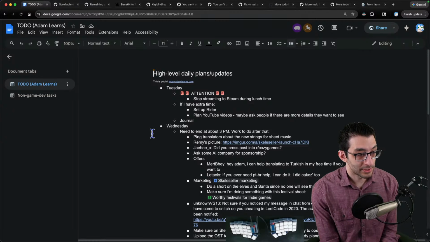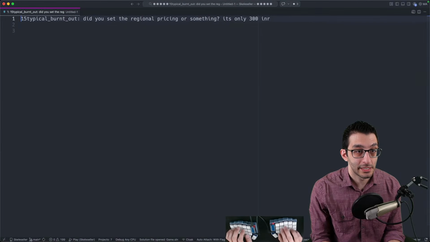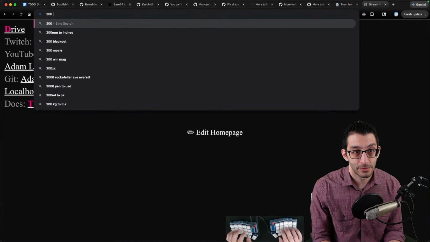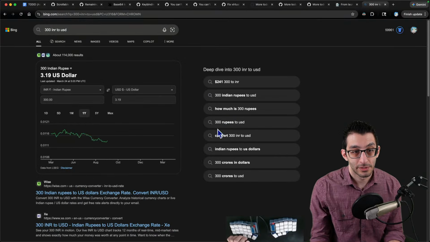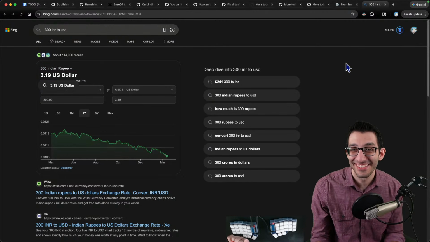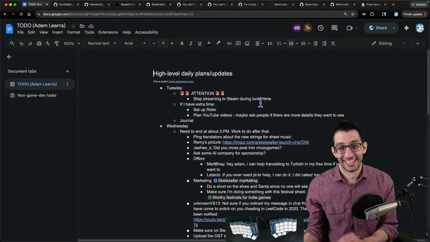Did you set the regional pricing? It's only 300 INR. Yeah, I got some complaints that it was pretty expensive in India, so I lowered it. And now I think I'm getting a piddly amount of money from India, presumably. What does this work out to? Yeah, like $3. So that's pretty cheap for a brand new game, at least according to me. I don't live in India.